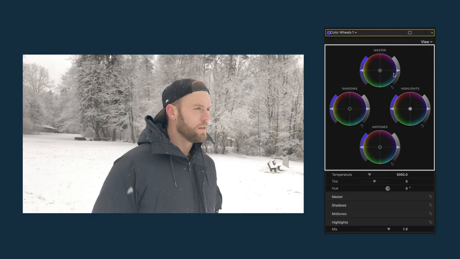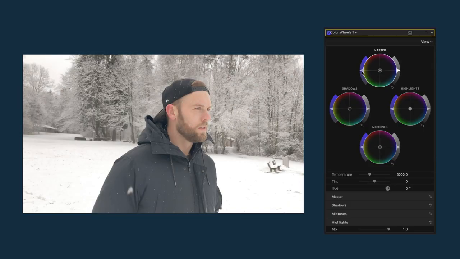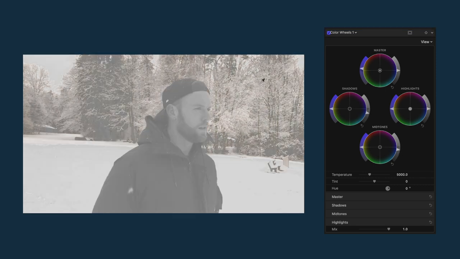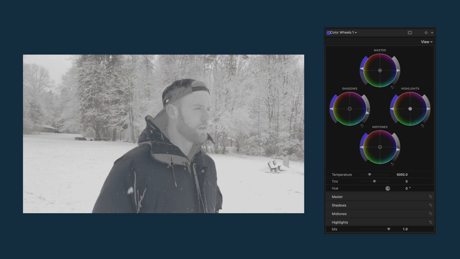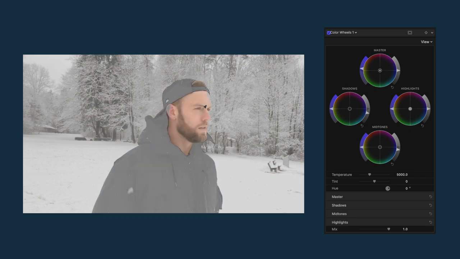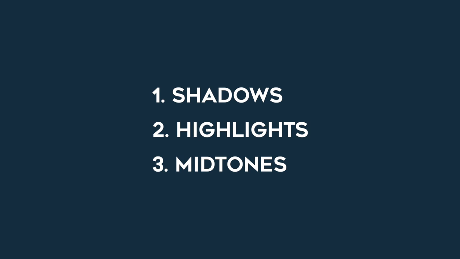So if you haven't already, open up your color wheels, where we will start our base correction. With these wheels, you can adjust brightness, saturation, and separately control everything with the master wheel. With these wheels, I can adjust the highlights, midtones, and shadows. The highlights affect the brightest part of the image, the shadows, the darkest part of the image, and the midtones, everything in between. I start by correcting the shadows, then the highlights, and last the midtones.